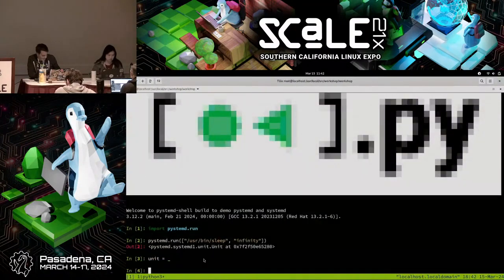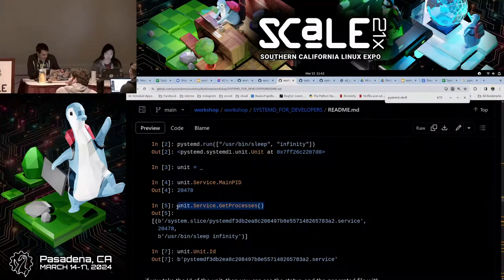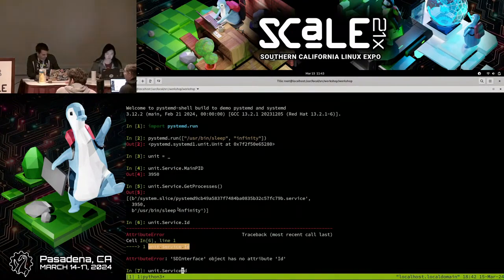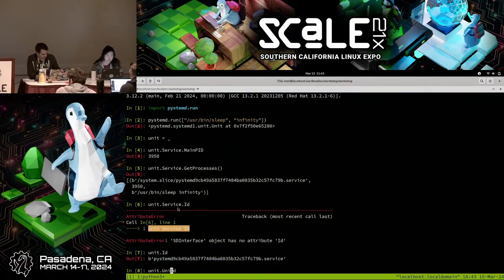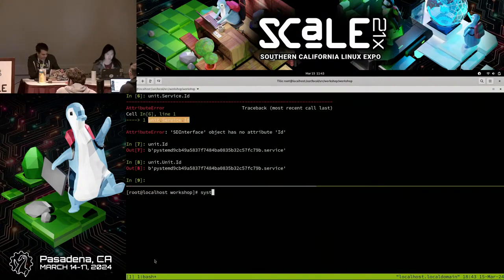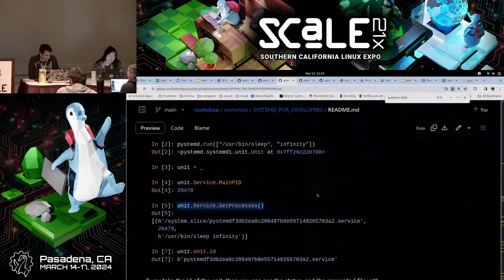So I'm gonna copy the unit, and then we can do unit. I think it's service, the main pid. Yes. And then you can see there is a main pid over there. And you can get the processes, and then you can get the ID. It's in unit. You can get the ID, and this is the name of the unit that you create, right? So if I go and do systemctl cat and do that name, you're going to see that it's a systemd transient unit created with the API, exactly the same as you would create it with systemd-run.